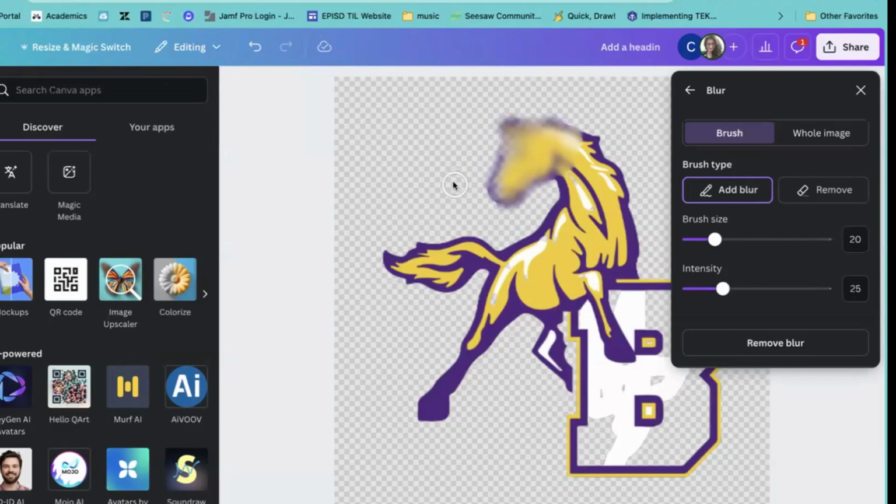I also just use the blur. So in your photo settings, if you go to edit, there's a blur. So if you needed to blur anything out, you can also do a blur as well. There are so many different tips and tricks hiding in Canva.